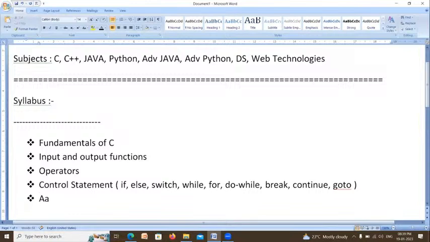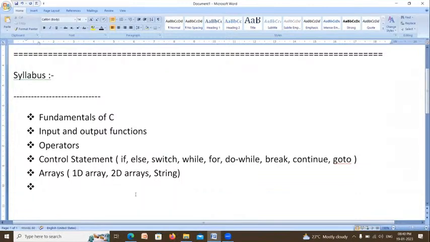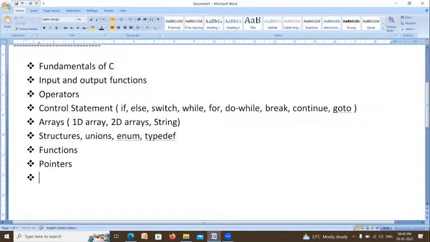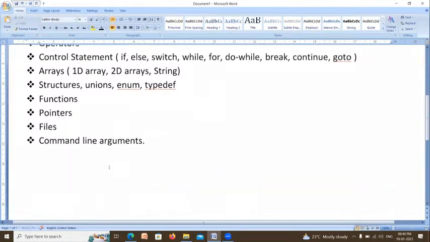Now I will explain the concept of arrays. It contains 1D arrays, 2D arrays, strings. Then I will explain structures, unions, enumerators, typedef, which means user defined data types. Then I will explain functions, then pointers, files, and command line arguments. These are the topics I am going to explain to you.